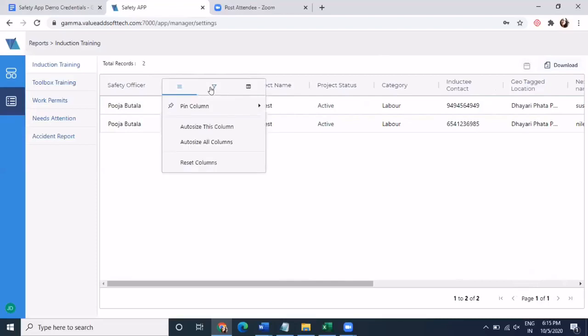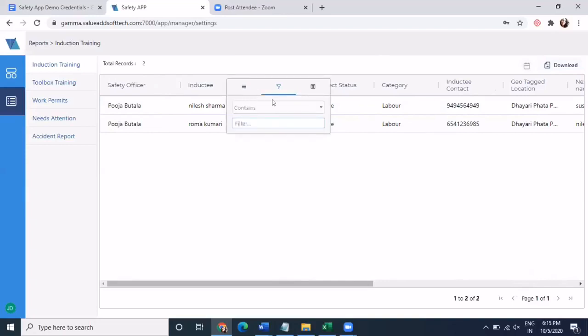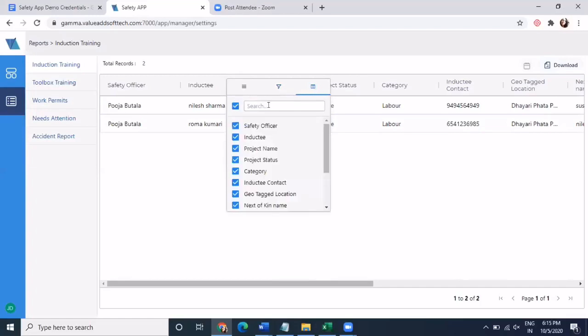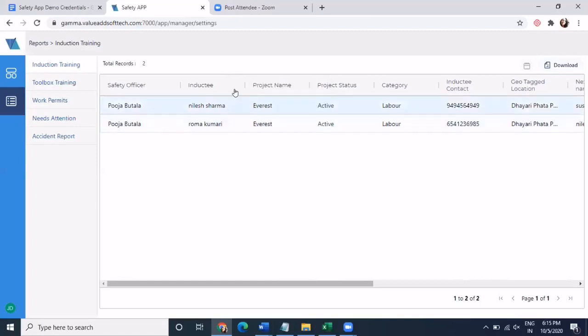Second, I can filter it. I'll show you here. So I can filter it, and it will filter accordingly, and if I remove it, the filter will go away. And the last one is a search. So I can search on whichever column I want. So these features are available for each of the columns of this table.